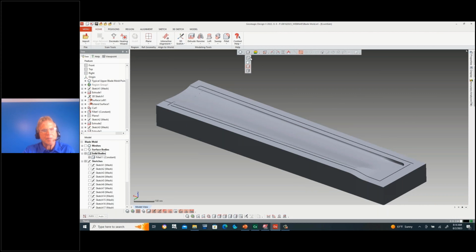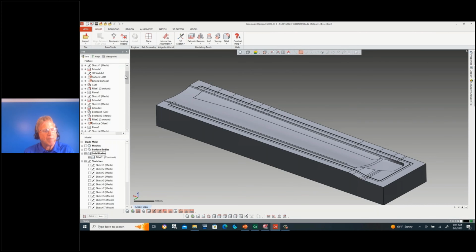Because we're limited a little bit in time, we don't really have time to go through the modeling of this part, but as I roll down this history tree, you'll notice there's a huge number of features: 3D sketches, trim surfaces, Boolean operations, all sorts of high-end, high-level CAD modeling tools to create that shape. So again, a very, very detailed, very complex shape.